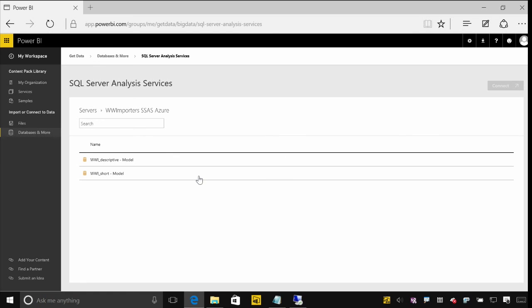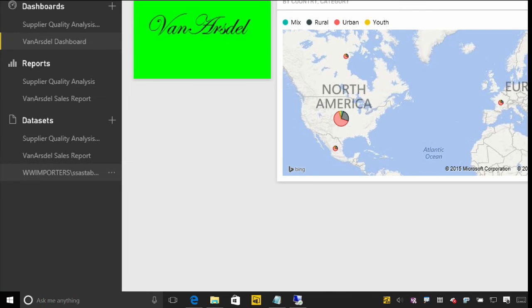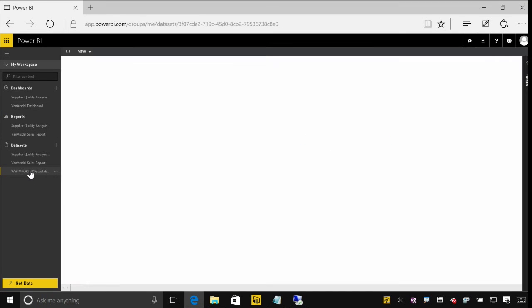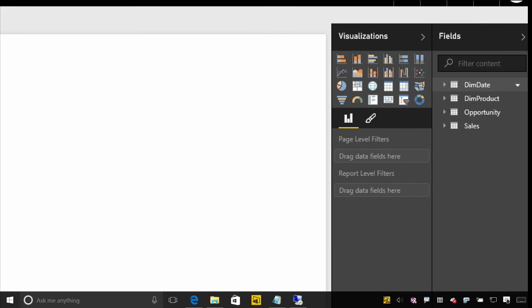And when I click this, I get a choice of, these are all of the tabular models that are available on that machine. And I'll hit connect. And now you'll see on the left-hand side, all that's happened is it's added a dataset for me that I can go and choose to use. And that's just a pointer to the Analysis Services model. When I click this, I get my report canvas, and I can see on the right-hand side the tables that are available in the model.